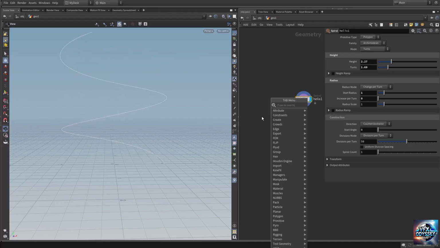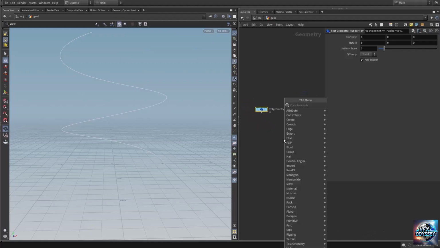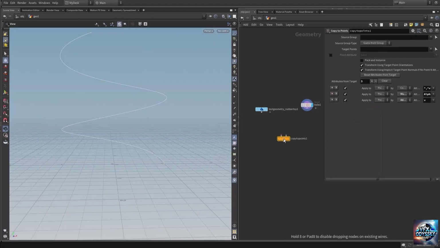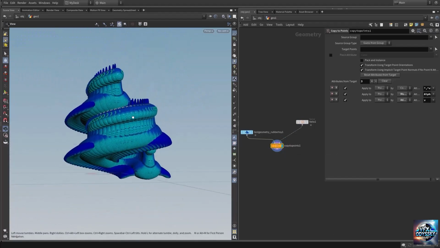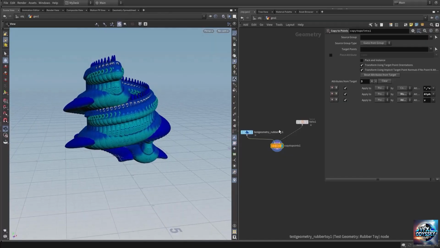And now let's create a test geometry, rubber toy, and let's add a Copy to Points SOP. So let's connect our geometry into the geometry slot, and let's connect our curve into the target points. Okay, set the display flag onto the Copy to Points. So here we are copying the geometry onto the curve.